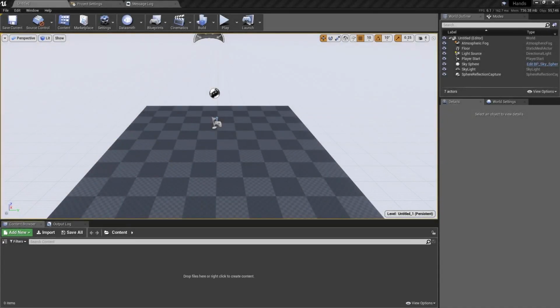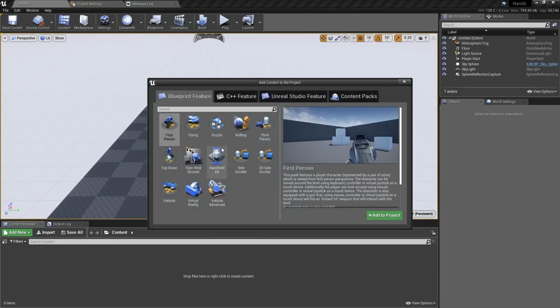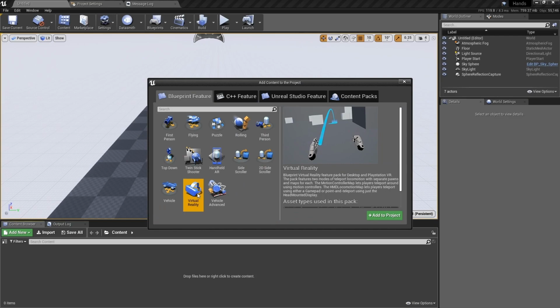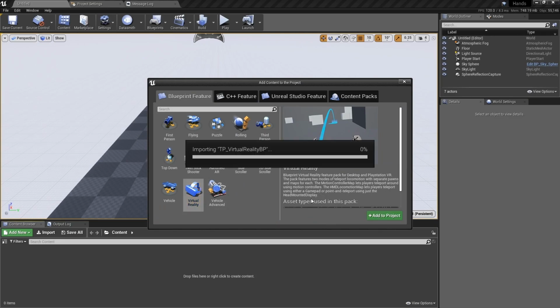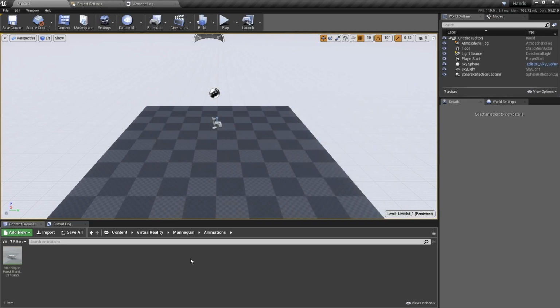If you started with a blank project as I did, you can click the Add New button and select Add Feature or Content Pack. This will provide you with all the assets of the different templates. Select Virtual Reality and Add to Project. We need to search for the Mannequin Hand Right Skeletal Mesh. It is in the Content, Virtual Reality, Mannequin Character Mesh folder.